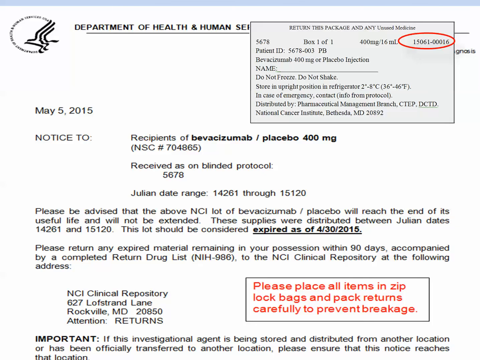Using the Julian date from our previous bevacizumab or placebo example, 15061, this stock recovery letter identifies a date range during which the supplies to be recovered were distributed. In this example, the supplies distributed between 14261 and 15120 should be returned. Since 15061 falls within the date range, the supply needs to be returned or destroyed as per the stock recovery notification. Using the Julian date for stock recovery notification allows us to recover both the active and placebo supplies, thus ensuring that the blinding is maintained.